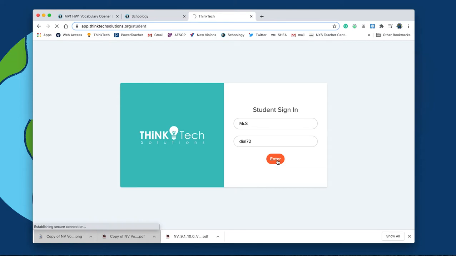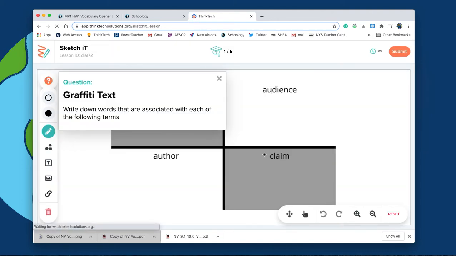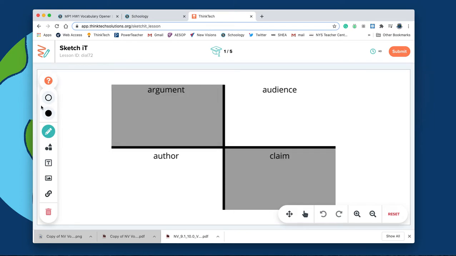So once you go ahead and enter this, you'll see that there are a couple of tasks based on the vocabulary words for the New Visions assignment. This first task is going to be one of a couple. There's 5 total, and your job is to, in this graffiti text, write down words that are associated with each of the following terms.